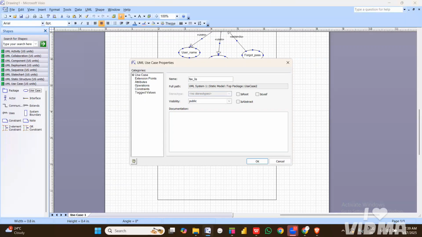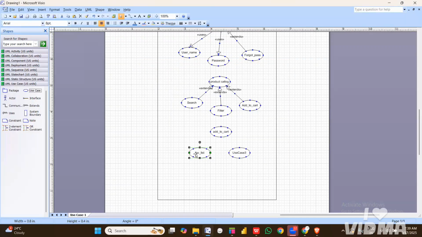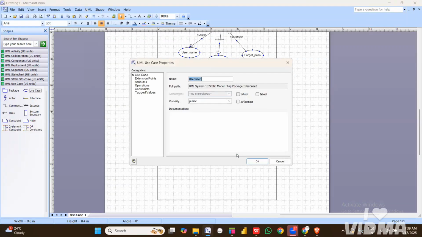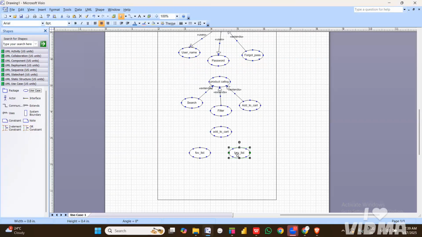Okay, and this will be the buy list. So he can use both the options, but every time he will not be using the options, right? So here also in the same way we will be giving the relationship as extend here. Okay.